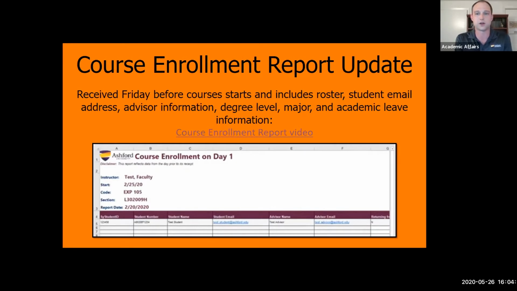So you'll actually be able to see on that report if one of your students is returning from academic leave. And we are definitely encouraging faculty to reach out to those students, just send them a quick note, say, hey, I noticed you're just coming back, welcome. I just wanted to establish myself as a point of support as you're getting acclimated back to things. So we would really love it if folks would be able to check that out. There's a quick video walkthrough.